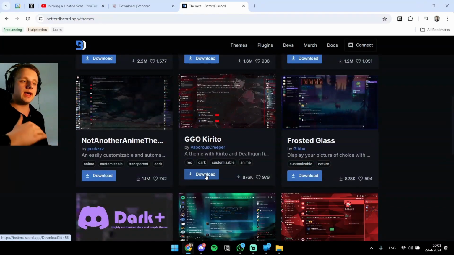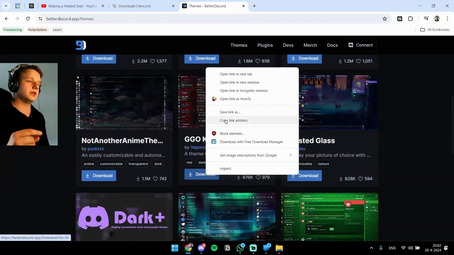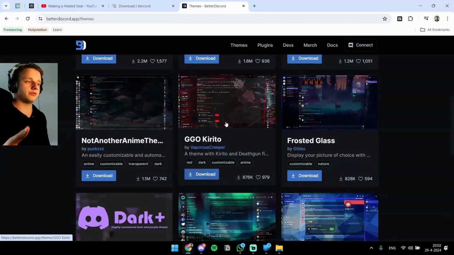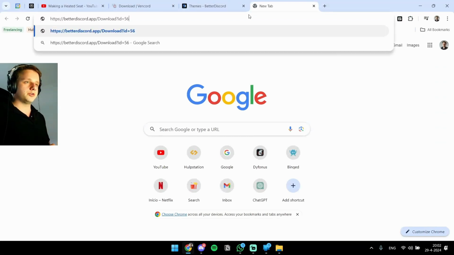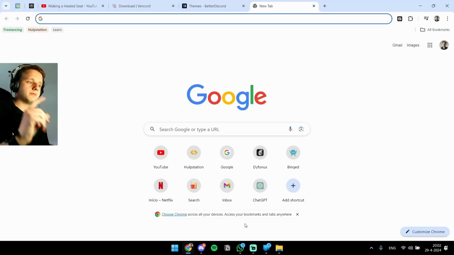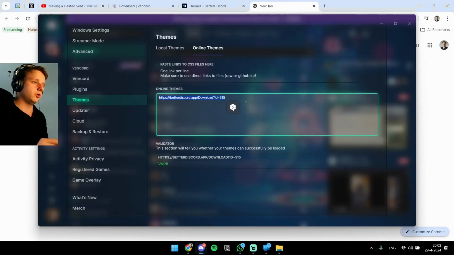Right click on any download and then you will see copy link address. What I normally do is I go to a new page or a notepad, doesn't matter, and Ctrl-V. Now what I will see is betterdiscord.app/download and then the ID that is going to select. So I think that this one is going to work and let's open it. I got 515, I need to remember that.